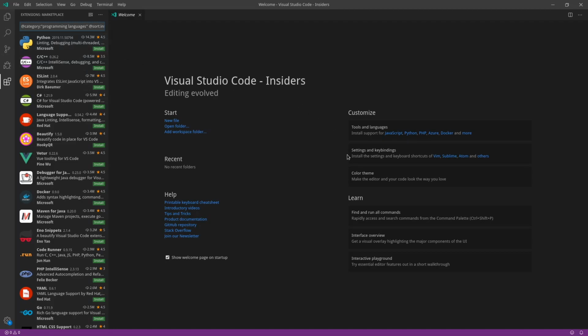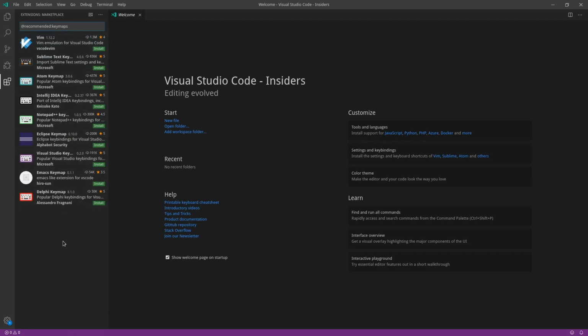There's also settings and key bindings, so if you're coming from a different editor like Vim or Sublime or Atom, or even another editor, you can click this box and it will take you to the extensions that offer those key bindings, so you can install those extensions and have those key bindings already for you. You don't have to worry about changing or learning the new key bindings for Visual Studio Code. You can just install that extension and you're good to go.